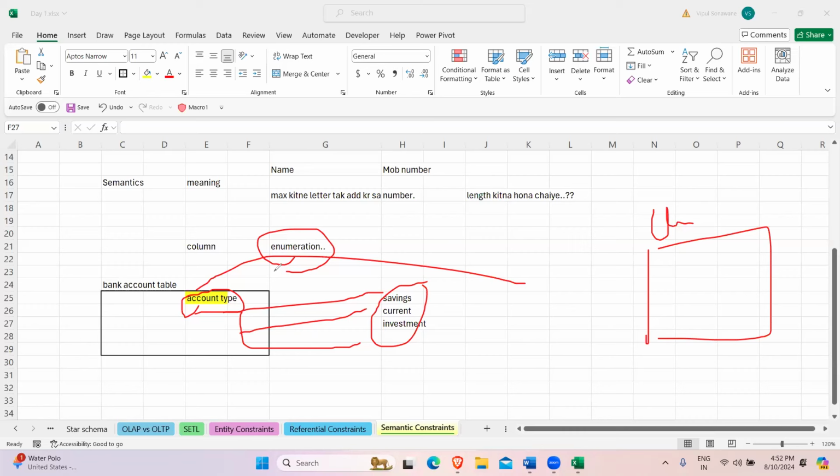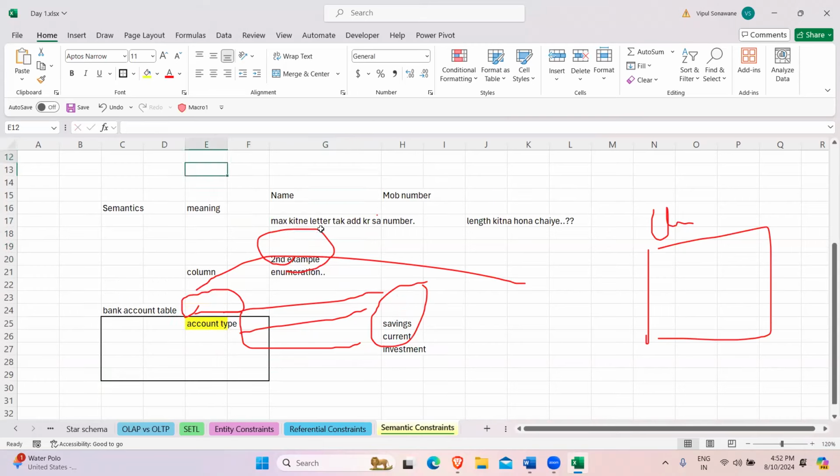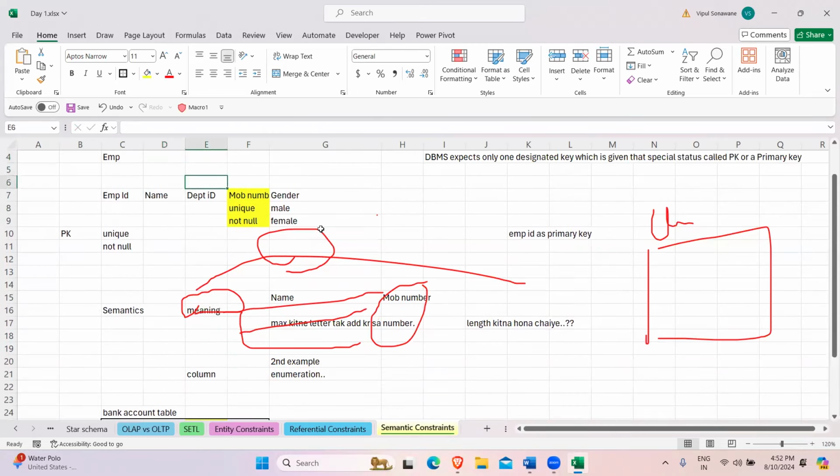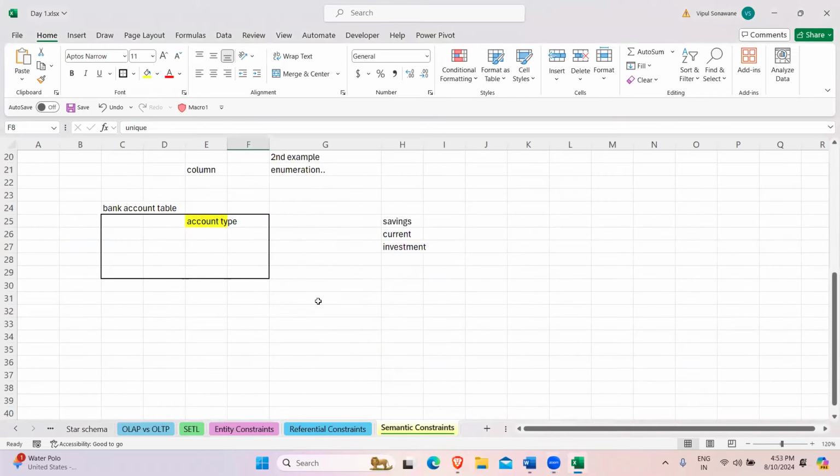This is another example of semantic constraint, right? Enumeration is the second example. Is it clear, everyone? The first example is, let's say, a mobile number: what is the maximum length that is permissible for your mobile number, or what is the maximum length permissible for your string. That's your first example.